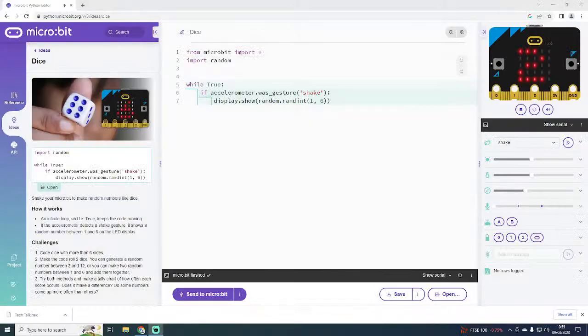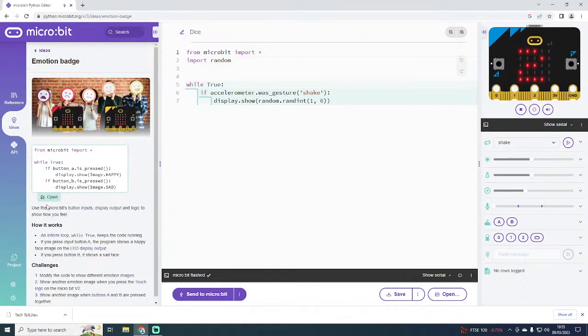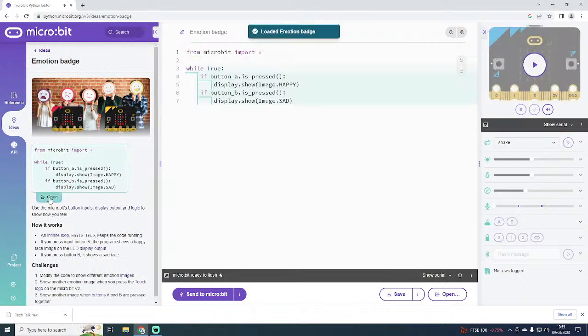It's executing this code. So these are great starting points within the ideas section here for things that students might want to try or that you may want to do with your students. So we've got emotion badges again. You just click it open. There you go, it's loaded that for you. And we can see the nice little bits of indentation here that relate to the if statement. So if button A is pressed, show a happy face. If button B is pressed, show a sad face.